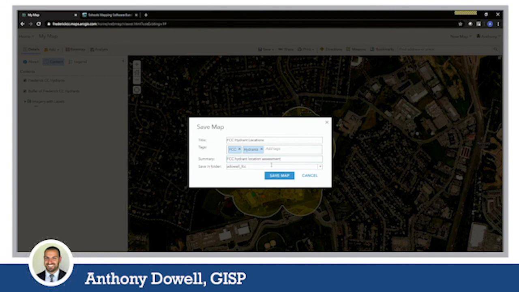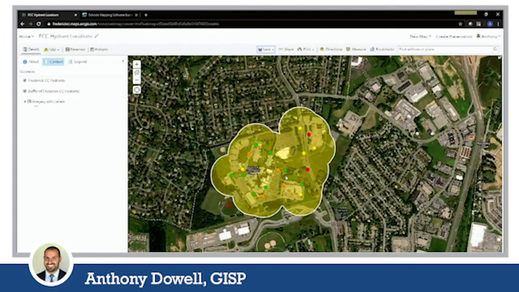I can add a quick summary, and I can also select where I want to save it. So again, if you have folders set up, you can help to organize your content by using those folders and specifying them as needed. So I'll save my map. And you can see my map has been created as SUC hydrant location, and it'll now be available in my content, and then I can share it as needed.